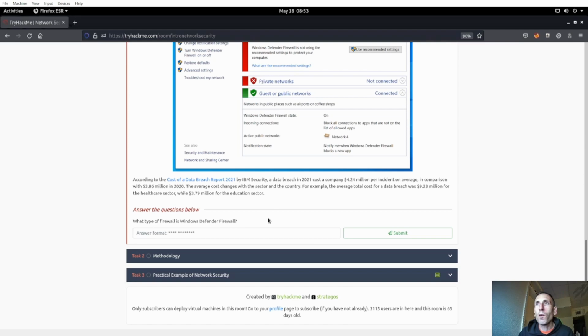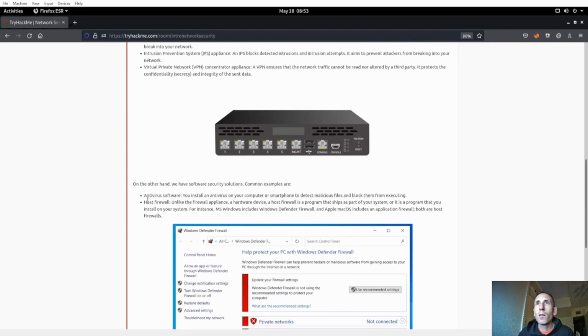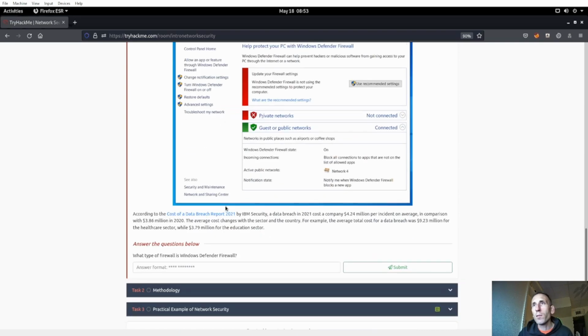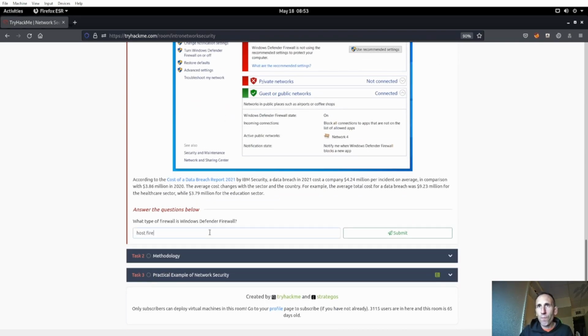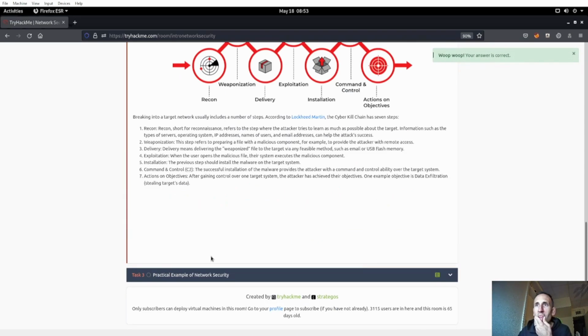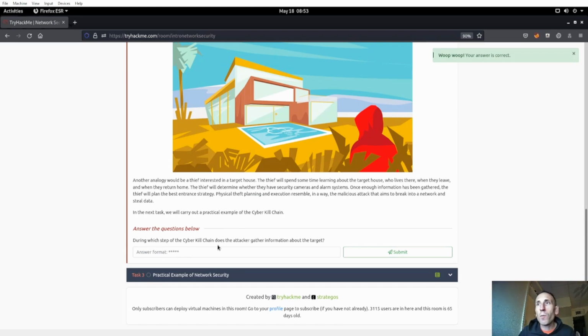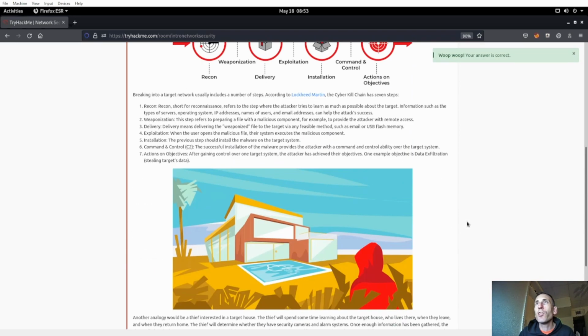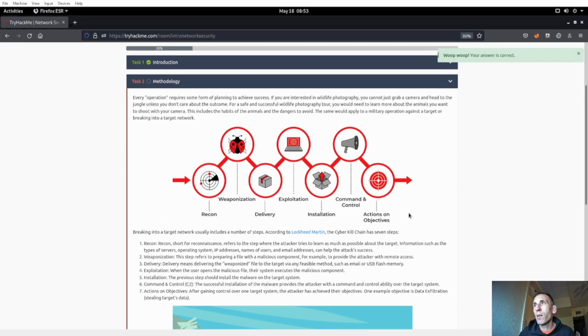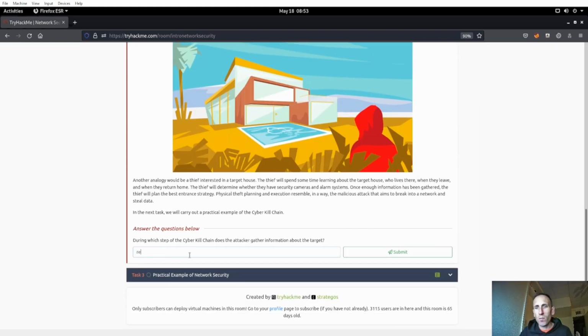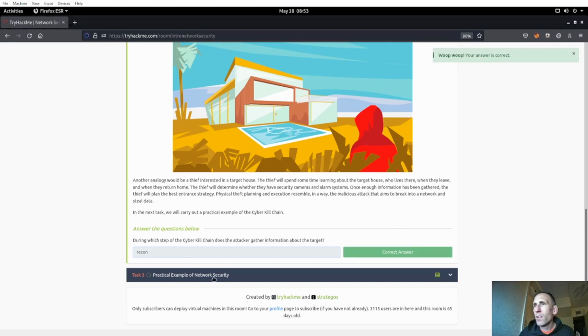So, I believe that Windows is actually an IDS, but what type of firewall is Windows? It was Windows Defender firewall. I thought it was a host firewall. I see what they're asking. Okay, host firewall. Methodology: during which step of the cyber kill chain does the attacker gather information about the target? We're actually going to recon. Most important step. First one.